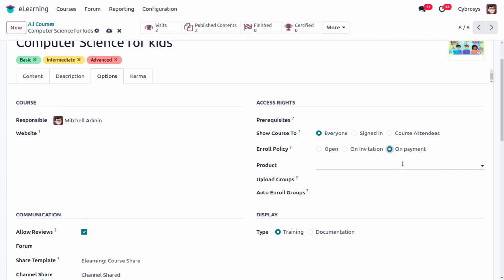So only people who bought your course can attend it, and the paid courses feature must be enabled to get this option. If you select on payment, you must add the product courses over here. In this case, when you create the product, we also need to ensure that the product type is set to course.